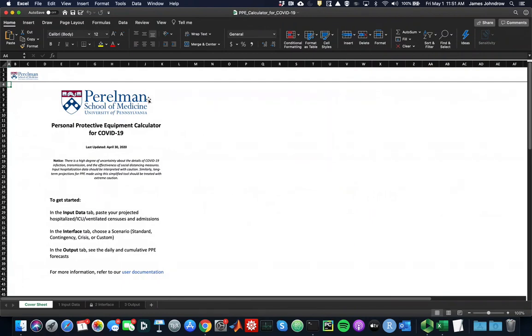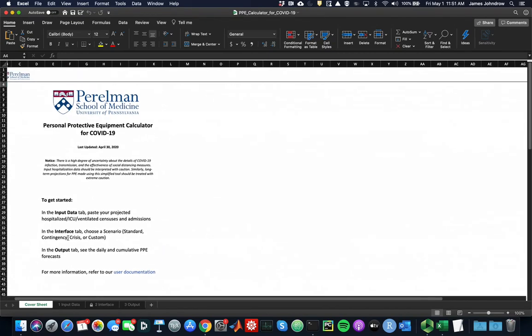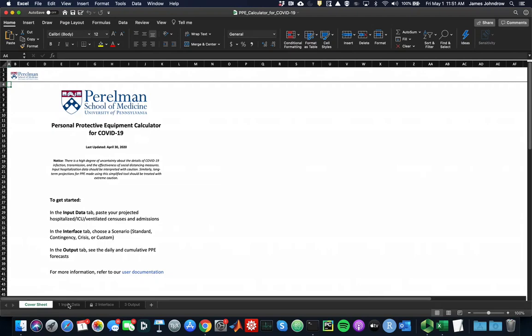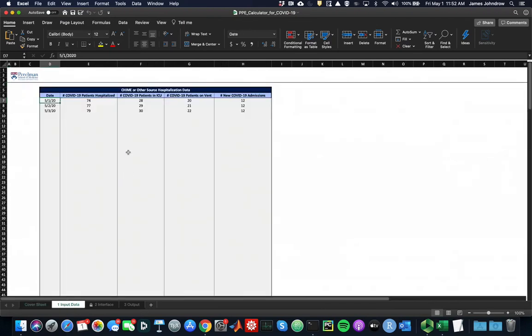And you can see on the front here that there are some basic instructions, and I'm more or less going to be showing you what these instructions are telling you to do. So the key thing is that you need to input data that are a daily forecast of the number of hospitalized patients, the number of patients in the ICU, and the number of new admissions by day. You can also input the number of patients on a ventilator by day, but these numbers in this column aren't actually currently used by the tool, so you don't in fact have to update them.